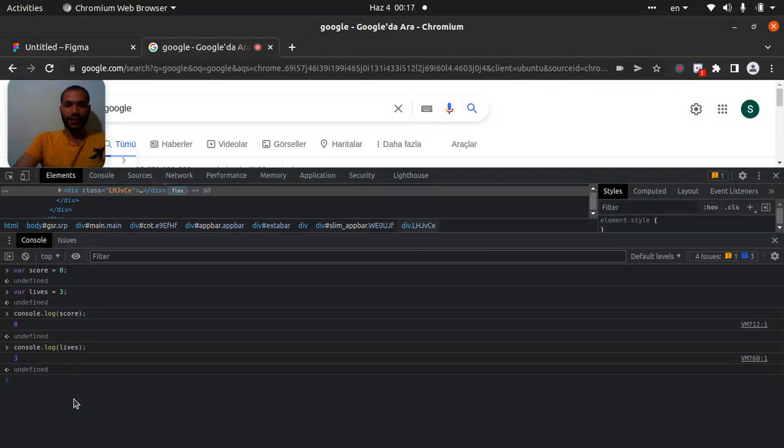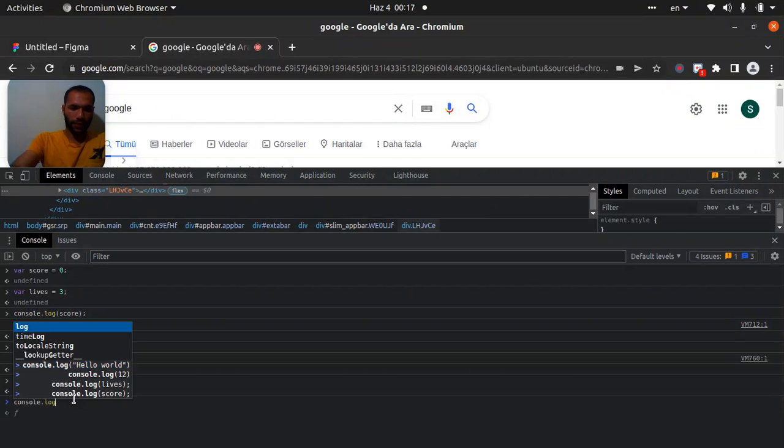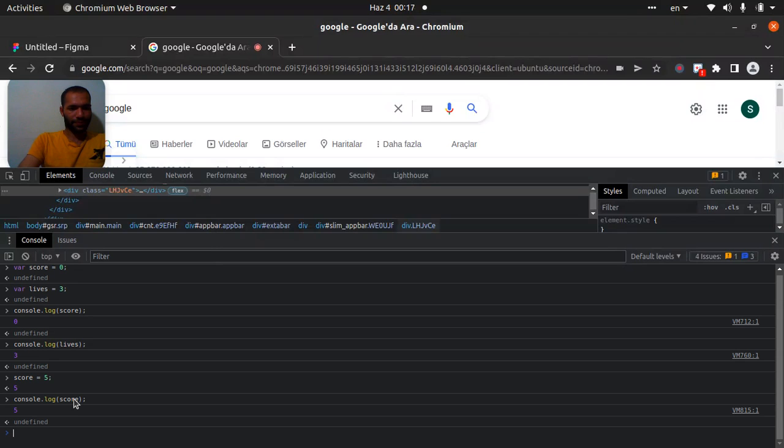Now we want to change it. Let's do it like this: score equals 5. Now let's say console.log, score. Do you think it will work? It will say 5. Did you see? Our variable value already changed. So most of the time you'll see it like that. We can change the values of our variables. It will be very easy like that.